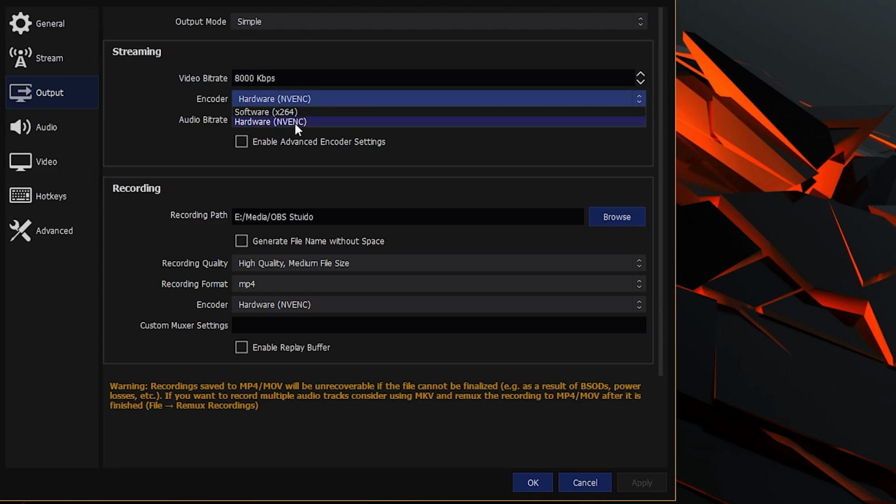If you have a graphics card, I definitely recommend choosing hardware, so this can use your graphics card. Audio bitrate, I leave at 160. I think that's pretty good. And I do stream on YouTube. If you go too high, YouTube won't be able to handle the bitrate at times, I've noticed. So I leave this there.